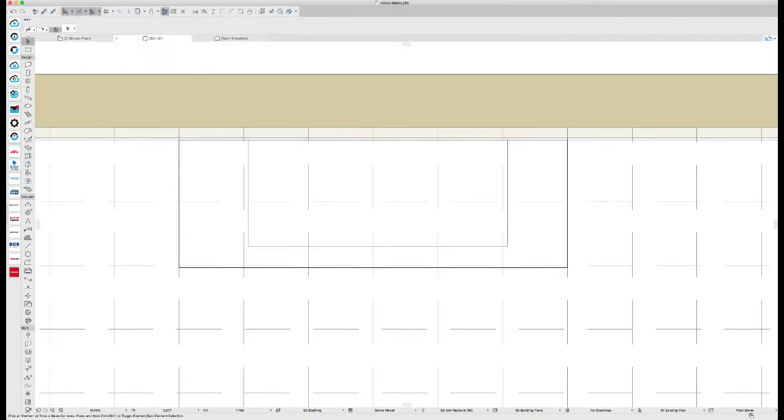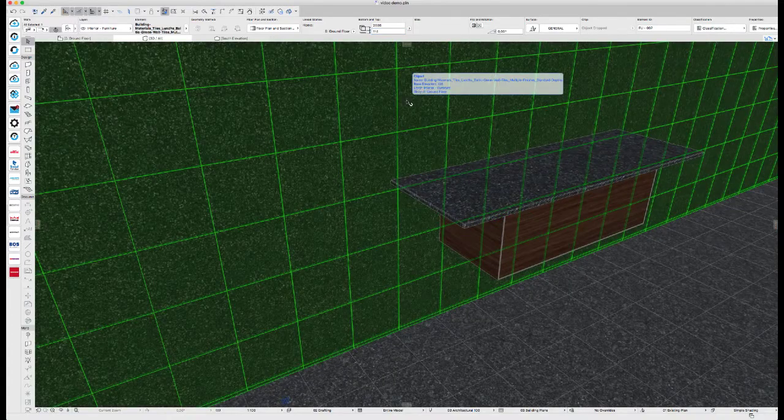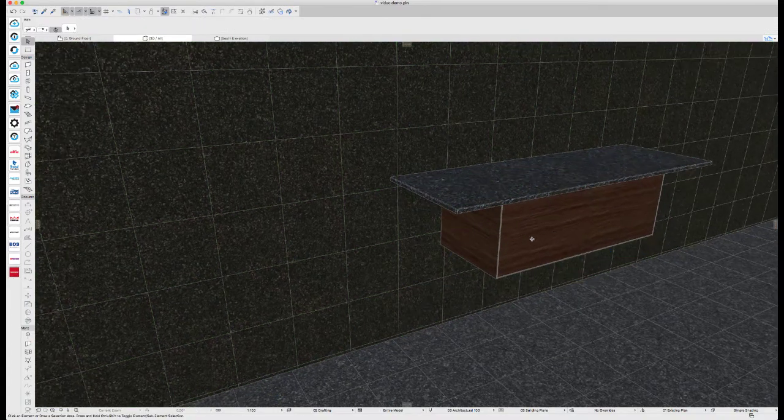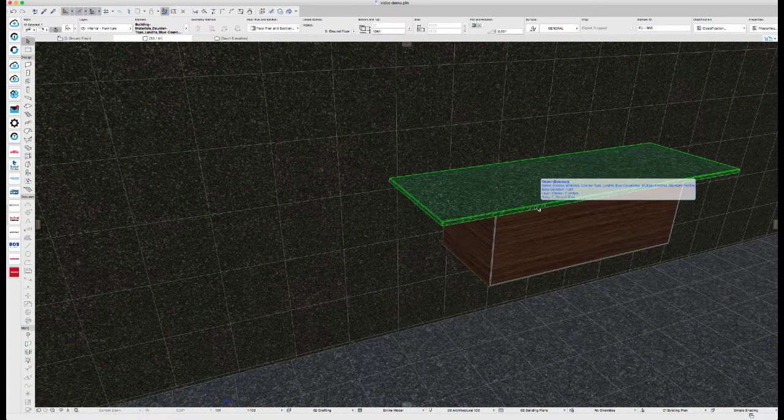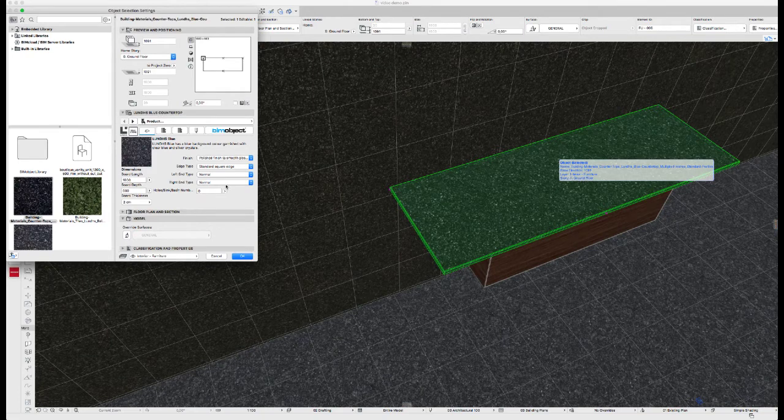Now once I've got this placed, I'll go into the settings and then make adjustments to the countertop's geometry and materials. So here we'll just adjust the length. We'll change the finish here. I think we're okay with the type. We'll change one side to an angled and one to rounded here. And we'll just confirm those changes.